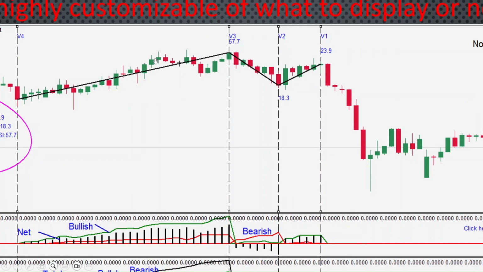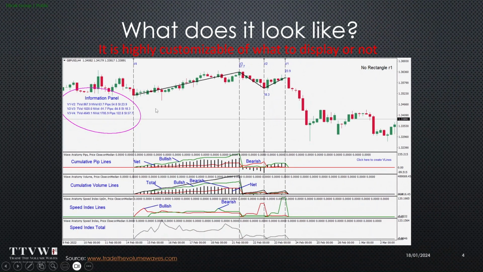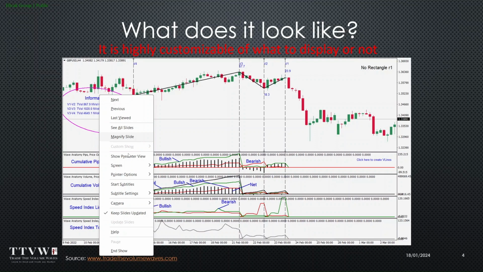And then we are able on the left side to see the information of each wave. As you can see, the indicator immediately draws a line from one vertical line to the other, and this is considered a price wave, okay? And the information displayed is for each price wave. For example, the first information is for V1 to V2, it's for this wave right here. So let's zoom in to see the information.